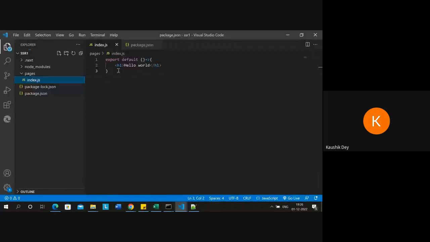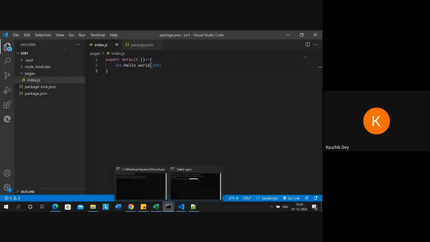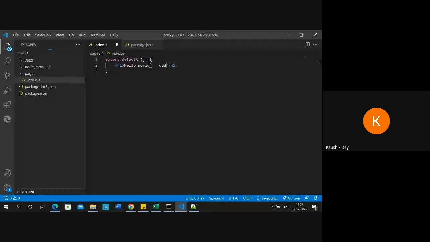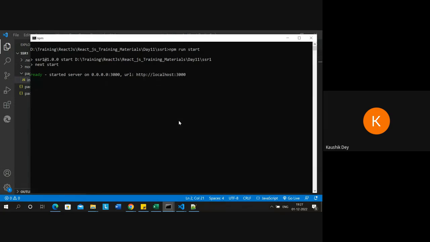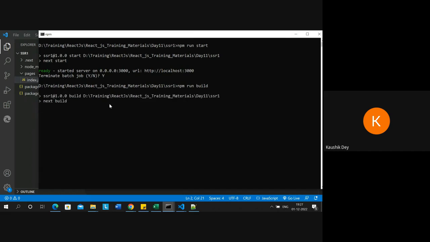So every time, whatever change you want, you have to build. If I want to change the file or any content, you have to build, and then after the build it will be reflected, because it's coming from the server side. If I press Control C and npm run build, you can see some files are automatically created, like the info: optimized production build.